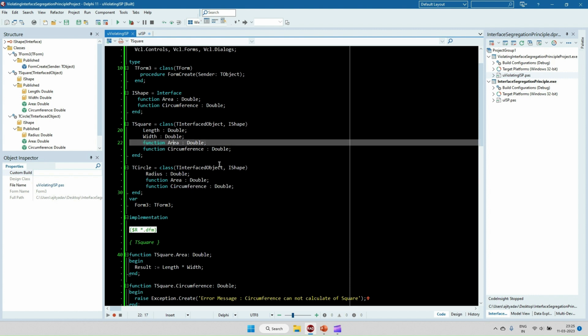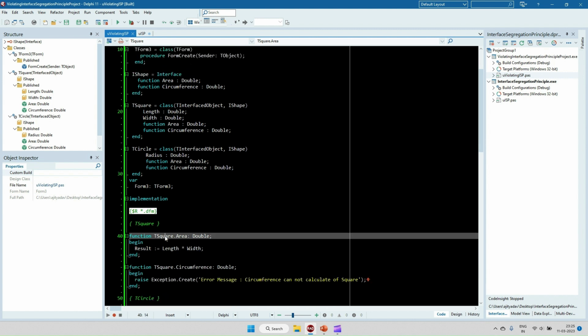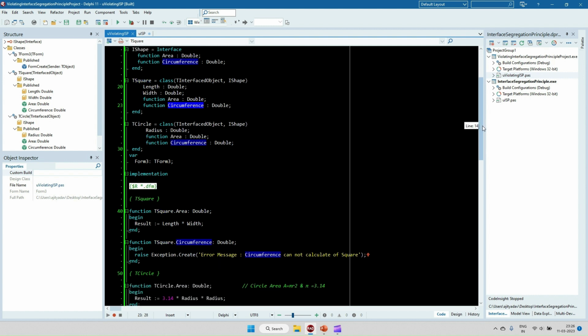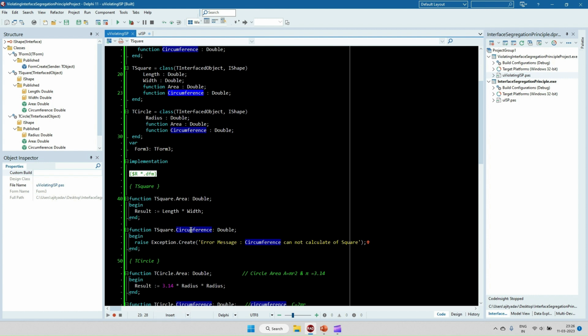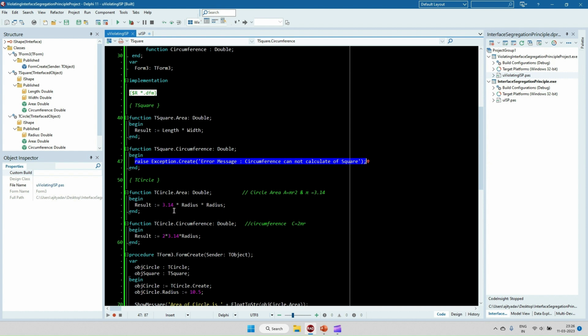What I'm doing is simply returning the area here, in case of the square. And for the circumference, I'm raising an exception, because we cannot calculate the circumference for the square. So that's why I'm raising the exception: the circumference cannot be calculated for the square. But for the circle, everything is fine. Area and circumference we can calculate. Area will be pi r square, and circumference will be 2 pi r.